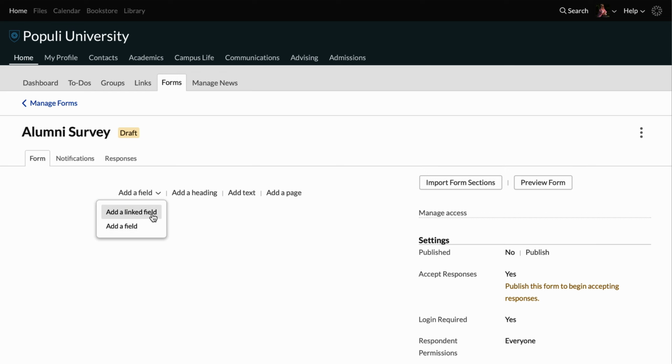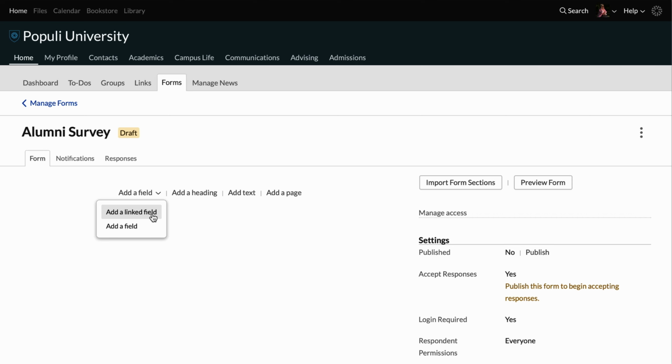But linked fields are different. Linked fields are based on already existing fields on profiles. So a field filled out on a form can be moved to a Populi profile. An example, you have a linked phone number field on a form, someone fills in their phone number, that data can move on to their profile. You don't have to manually re-input that data. We'll come back to linked fields in a bit. First, let's look at adding standard fields.